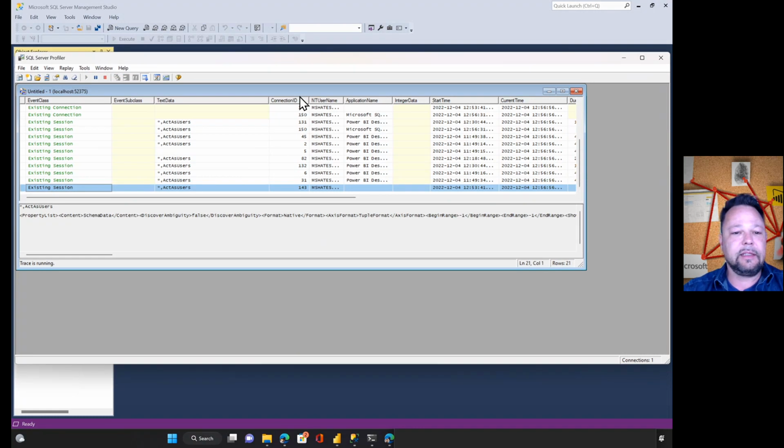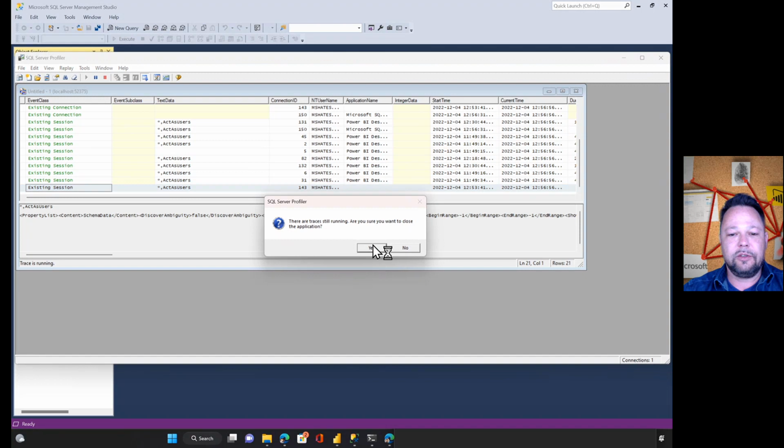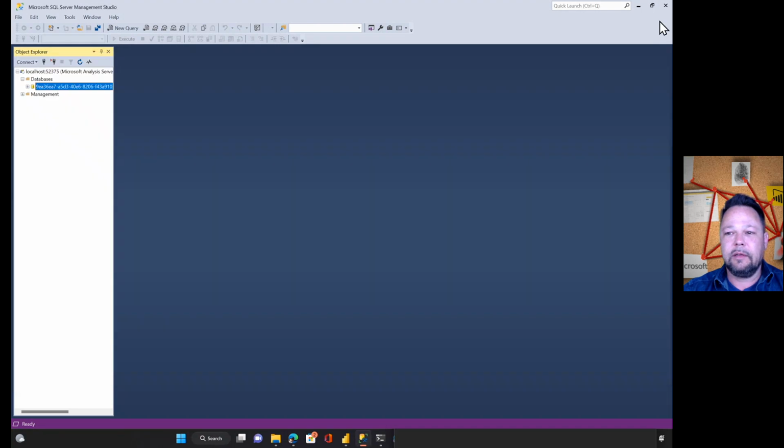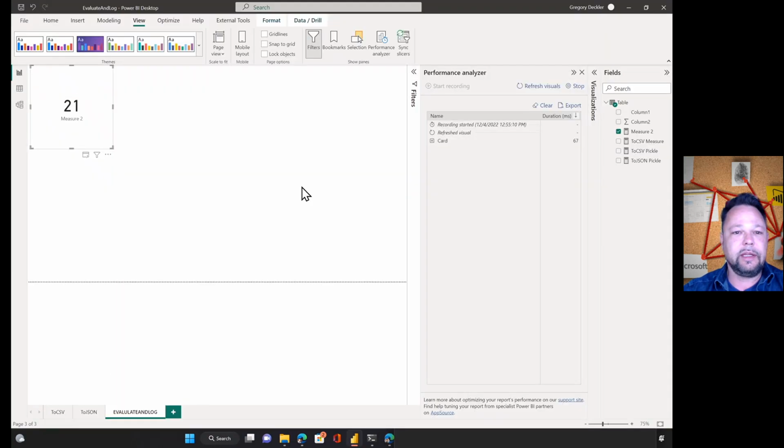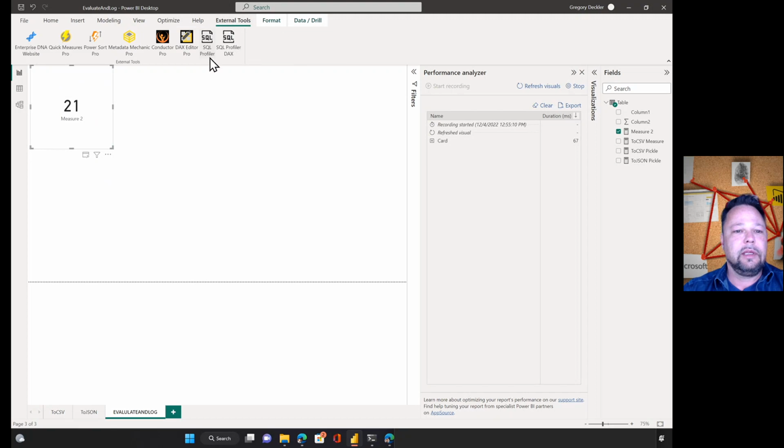Okay, but yeah, it's kind of a pain. You need to go in and find out what your localhost string is for your server and all of that sort of fun stuff. So can we avoid all of that sort of thing? Well, the answer is yes. What I did was I actually set up SQL Profiler as an external tool in my ribbon.